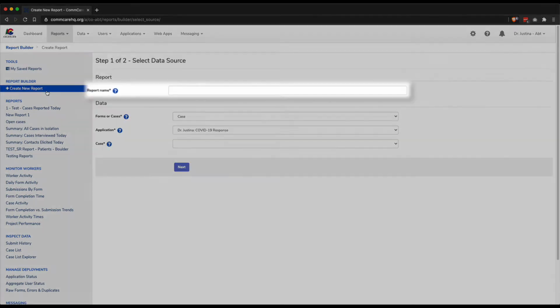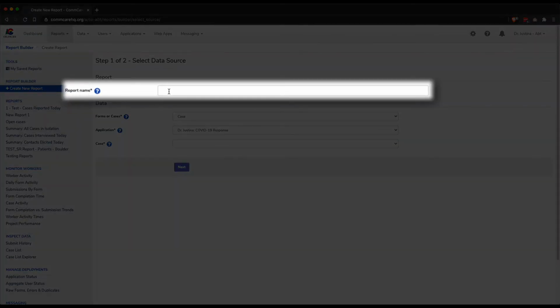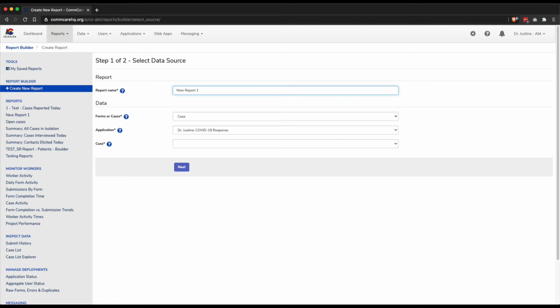First, we want to name our new report in the Report Name field. For this tutorial, we'll give it the demo name New Report 1. However, in a real-life scenario, the name should be descriptive since this is the name that will show up on your list of reports and should indicate what you're looking at.